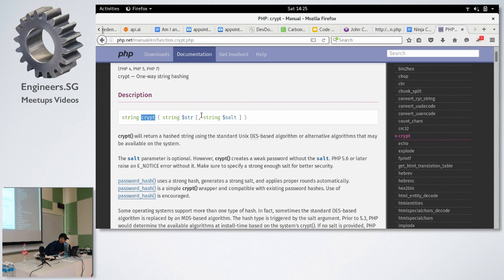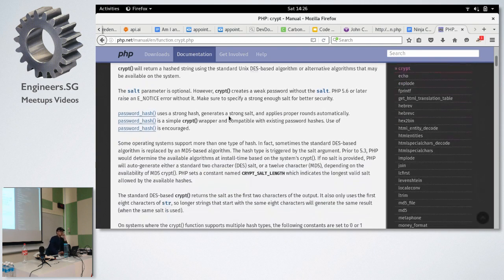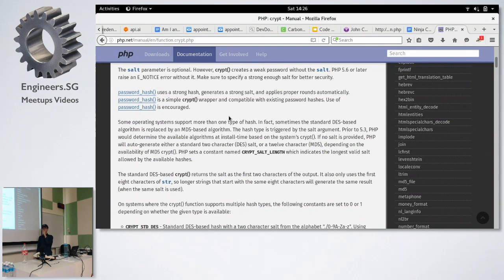So crypt accepts a string input with a salt. Salt is not the movie Salt. Neither is it the amount of salt you get from playing games like League of Legends. Sometimes it might get salty and things like that, but this is really not that kind of salt.